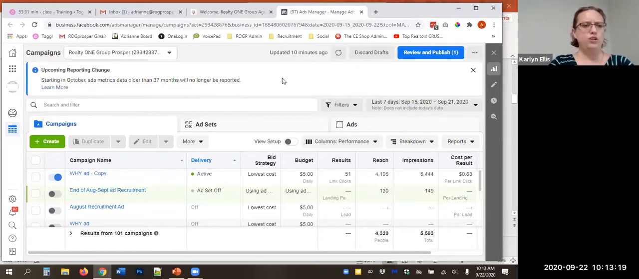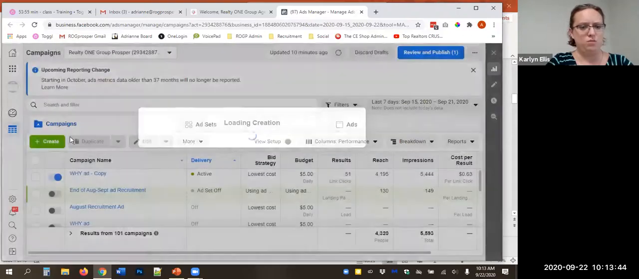Okay, so what you are looking at right now is the inside scoop to Realty One Group's ad manager. The ads that we run now are pretty much recruitment ads. But back in the day when we were Prosper Properties, we were running ads to buyers and sellers, just like you guys do. So it was so much easier back then, and I am going to show you why.